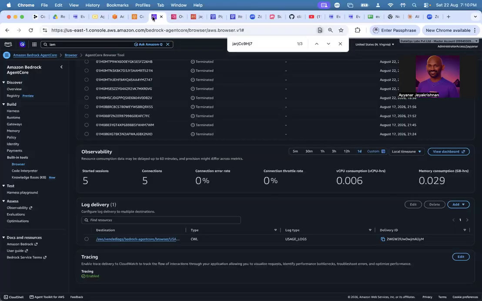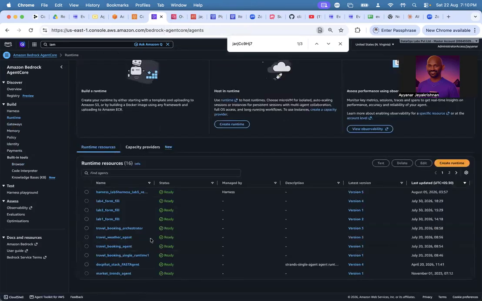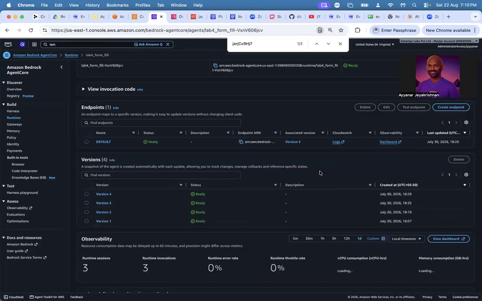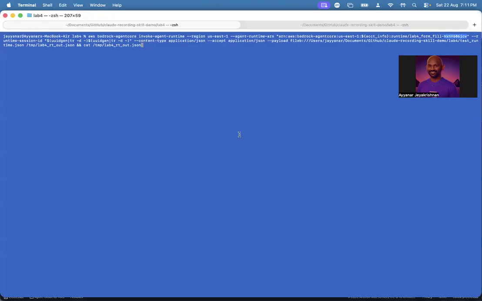Let this session be there, because we have to use the agent core runtime. So lab 4, Control F. This one I have taken multiple times to make it ready. Okay, runtime session. It's good. Now let me run this.